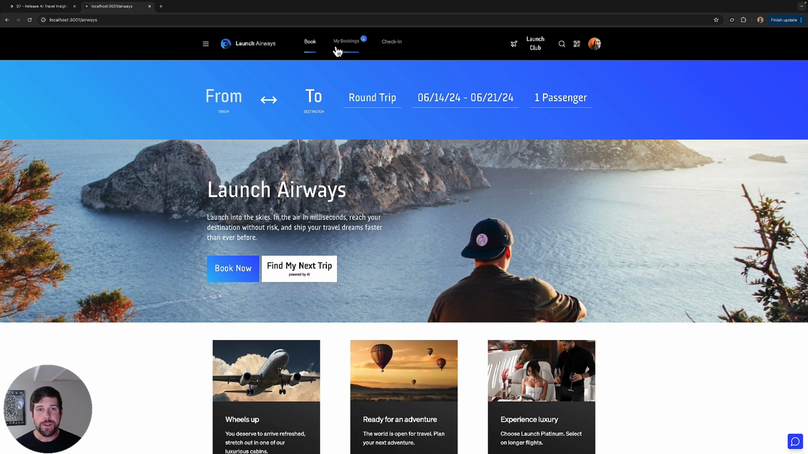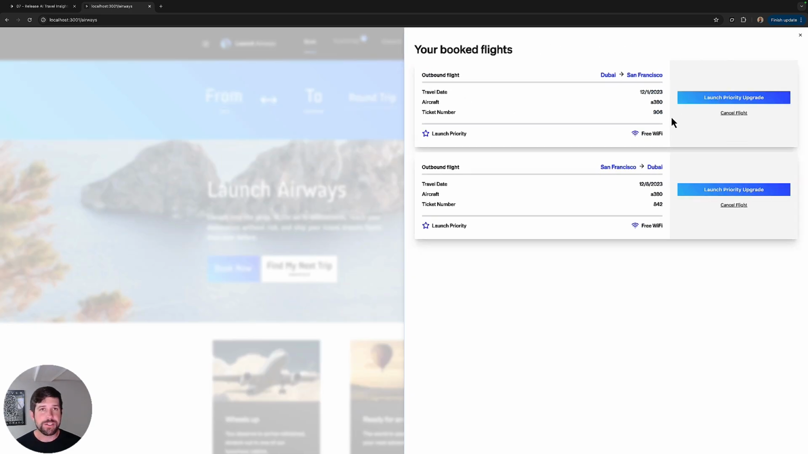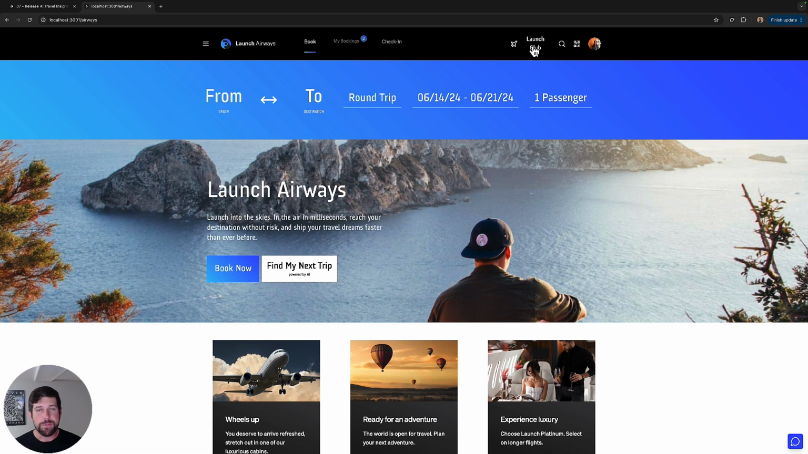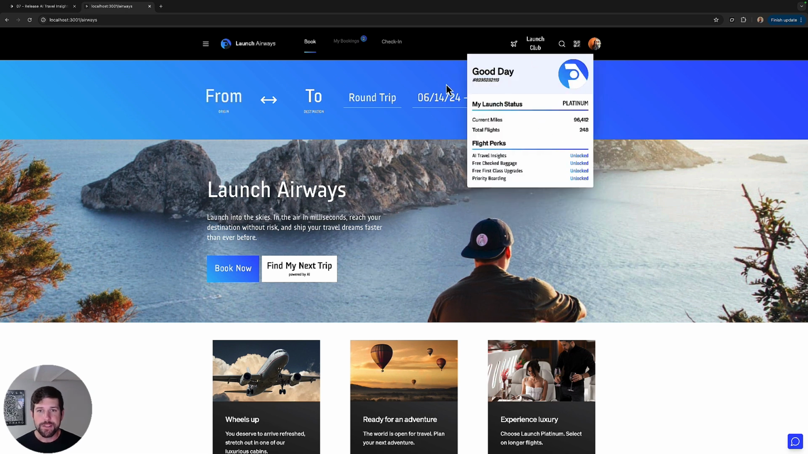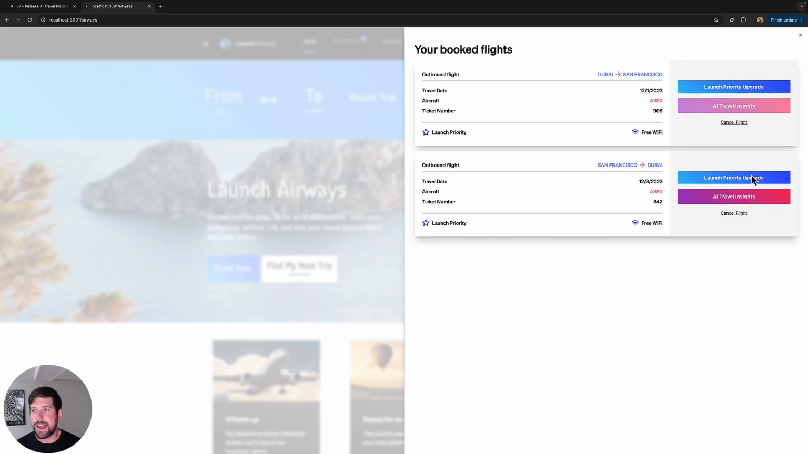So if I go into my bookings, you'll notice that I have nothing here. It just says that I have a launch priority upgrade if I want it. But maybe some time goes by and I unlock my Platinum status. And now I get all the information, including that AI travel insights that we talked about. And now that's been added automatically without having to update anything or having to rebook my flights.